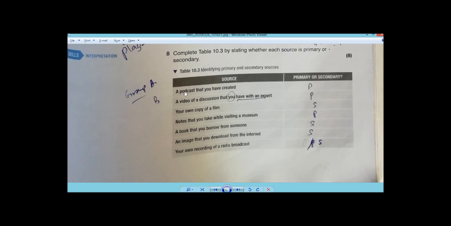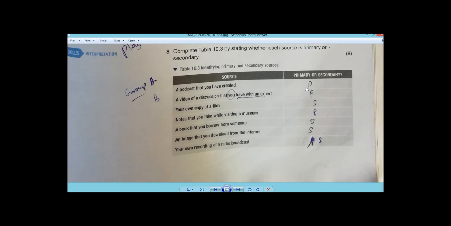Right, source. A podcast that you have created is primary or secondary? It is actually a primary source because it's something you created. A video of a discussion that you have with an expert is primary because you ask your own questions. Your own copy of a film is secondary because the film doesn't belong to you. Notes that you take while visiting a museum are primary. A book that you borrow from someone is secondary because that book is written by someone else.